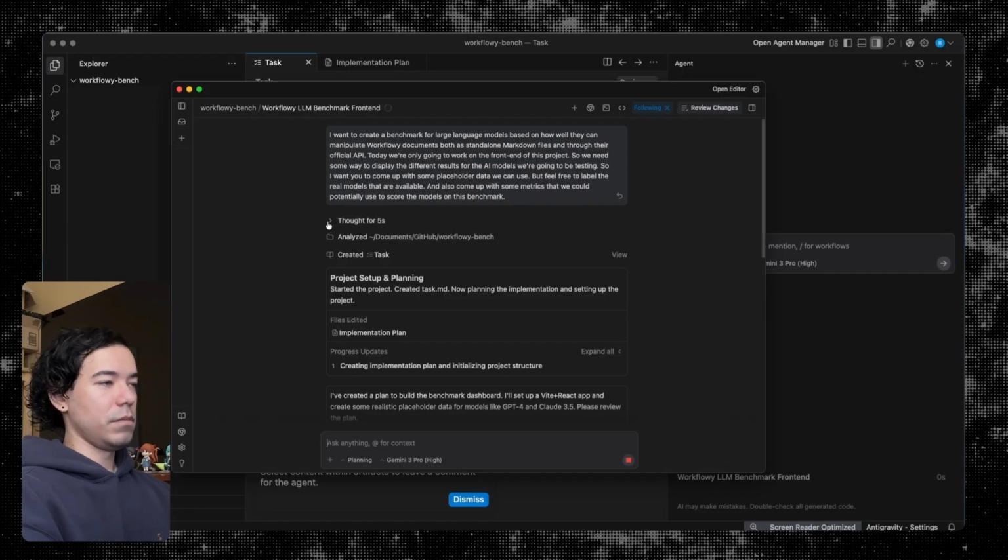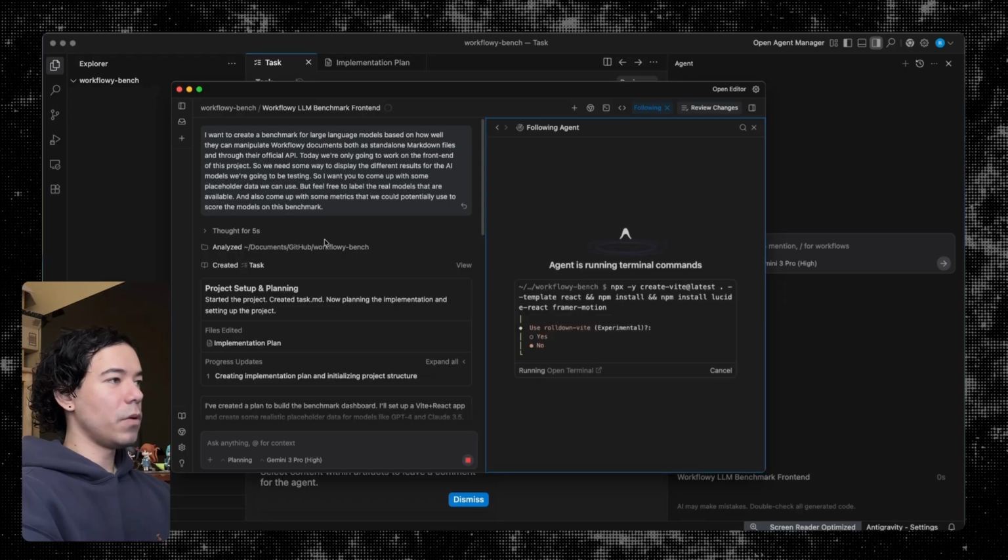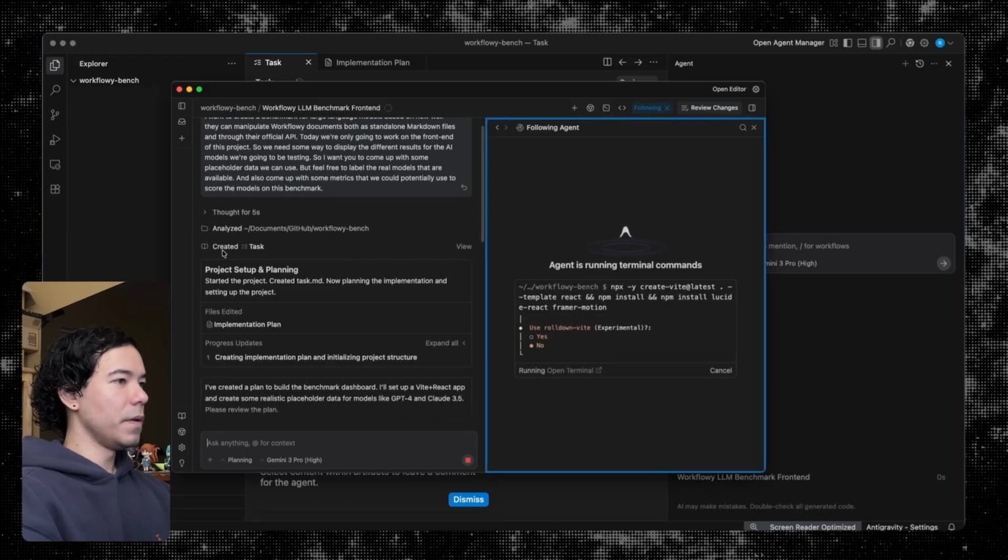So we're seeing the different steps, thought for 5 seconds, and then it did something. It analyzed the empty folder. And it's kind of expanding and collapsing. I don't really like that because it's visually jarring. Maybe we can change that.